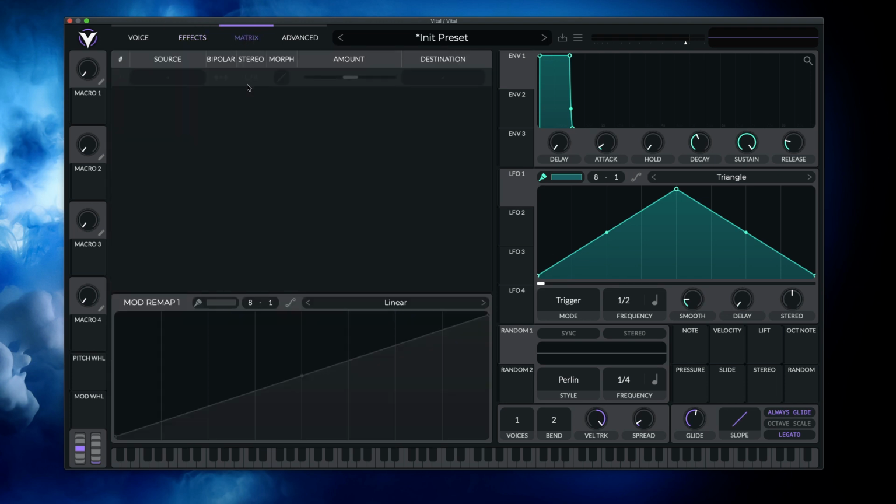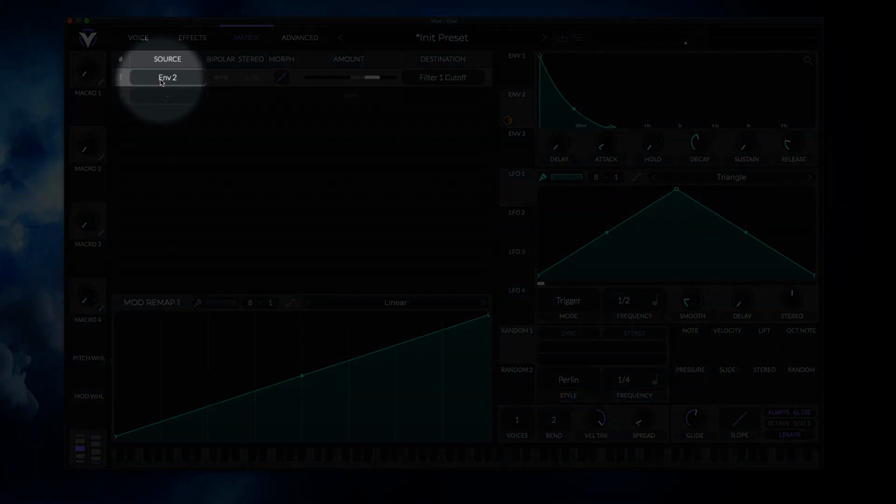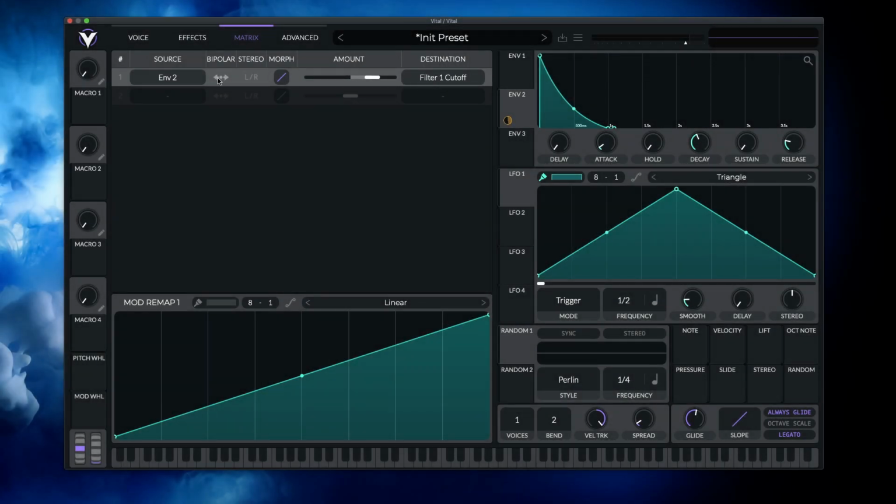And finally, matrix. This is kind of redundant to some extent. Let's say, just like before, we dropped this envelope on the filter, right? Now, this will also show up here. So envelope 2 is modulating filter cutoff. This gives you access to bipolar setting, stereo. You can put some curve on it and amount. So if you have a lot of modulation, you can find everything here.